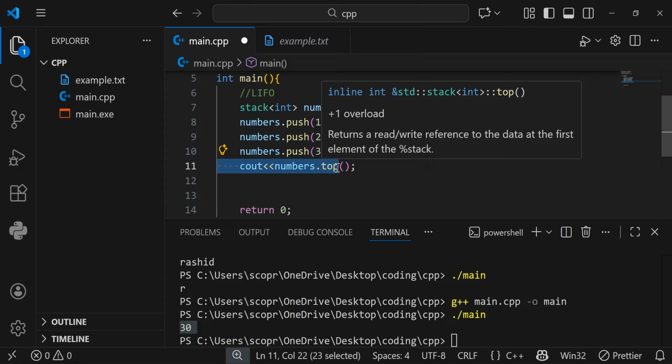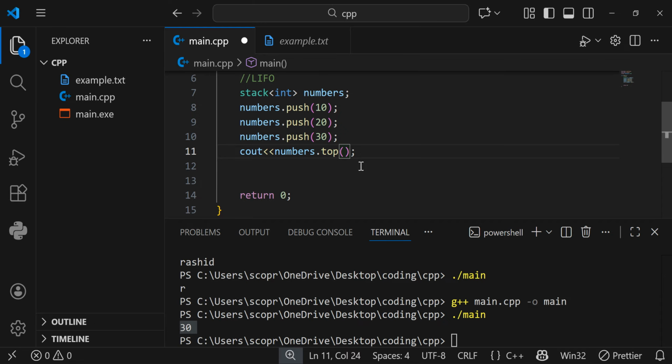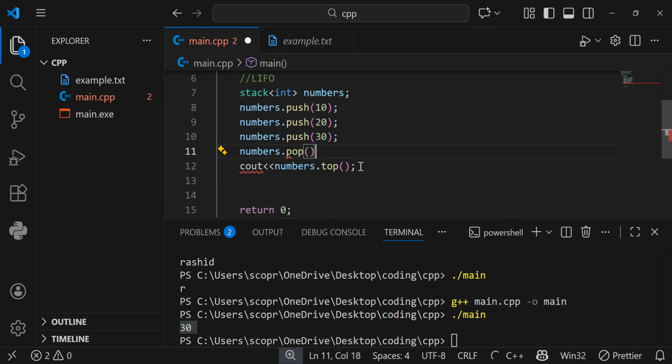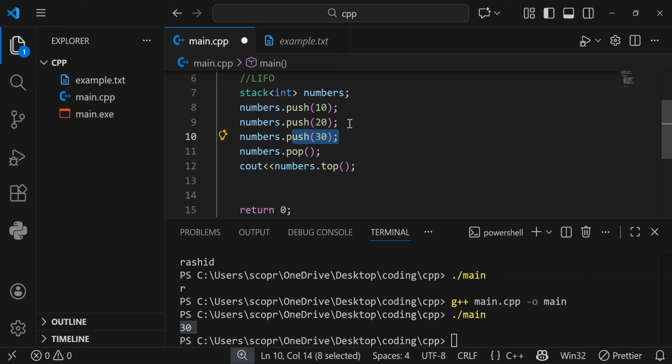Let us now take a look at how we can remove elements. To remove the top element, we use the pop function. We can use it like this. We come down here, and then we use numbers dot pop. This pop function is going to remove the element at the top, and if we try to output the element at the top, you are going to see that we no longer have 30, we now have 20.